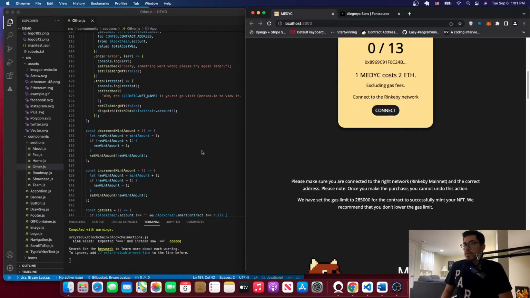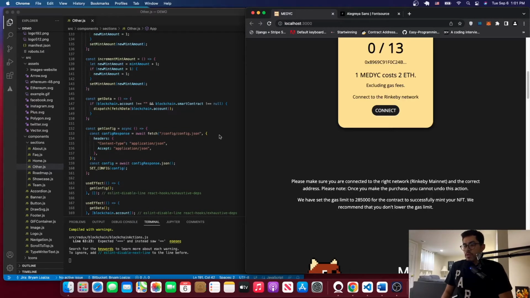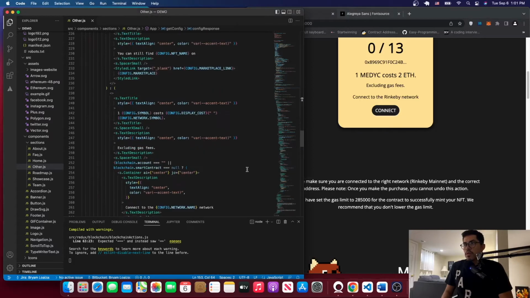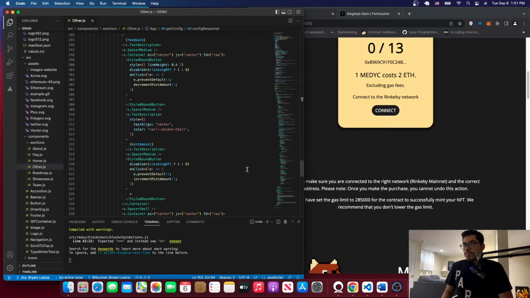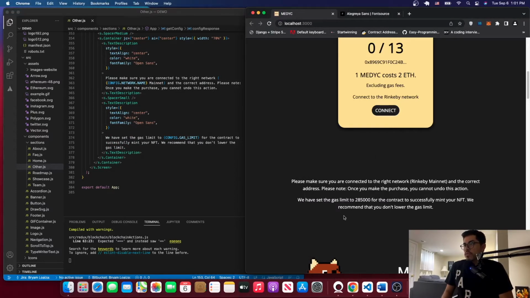So yeah, that's for that part. And then here, if you want to change this, these are just some instructions when users want to mint. But you can go down here, and it should be here. So here is where you change all of that. But I recommend you don't change this because it's already set up to have a good gas limit and all of that. All right, so that makes it for this.